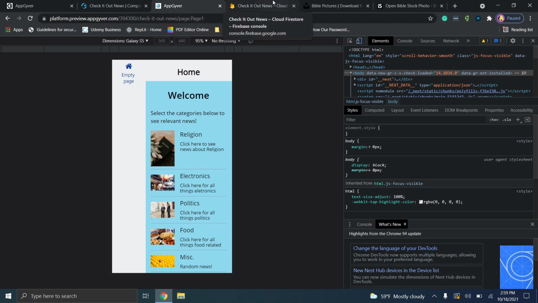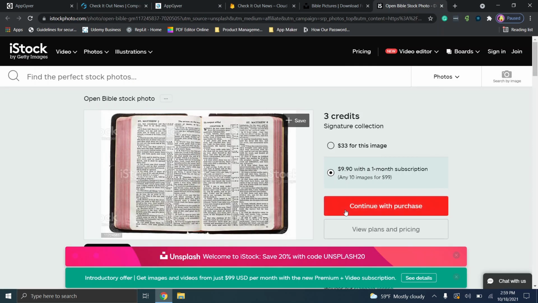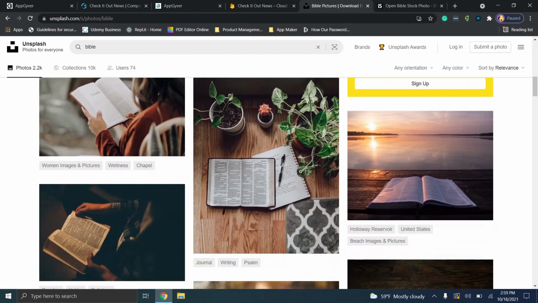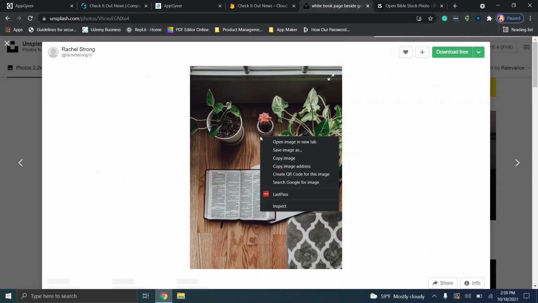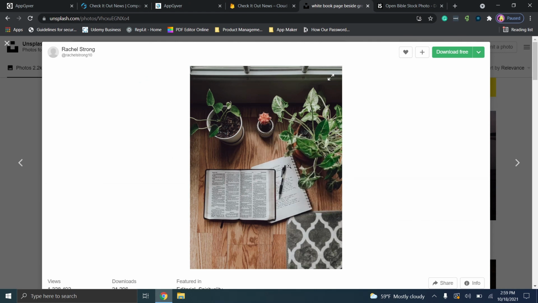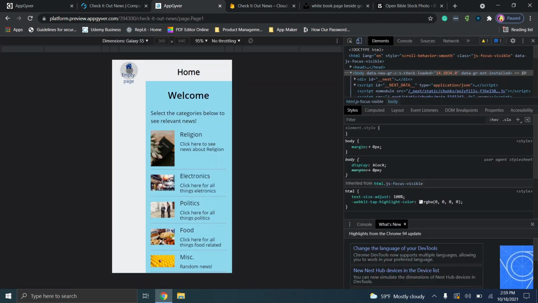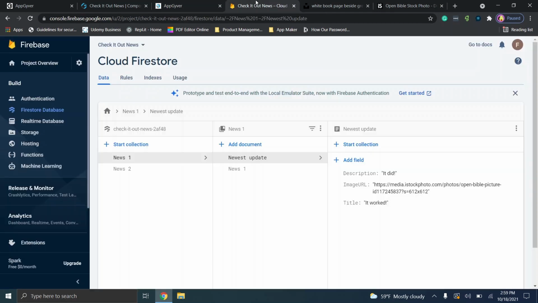Now, just to verify that all of this is working, I recommend testing things as often as you can. So we're just going to find one more. So this image, right click, and we will click copy image address. And then let's just put this in a real life situation. This is our user, we'll call him user A. They're logged into the app and they want to see the newest update.